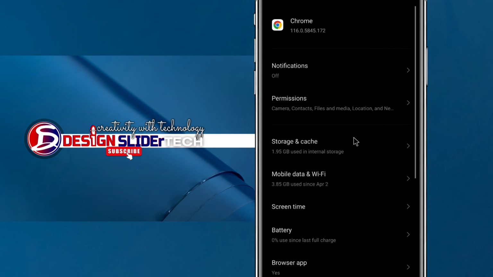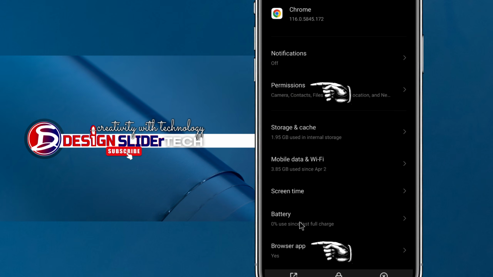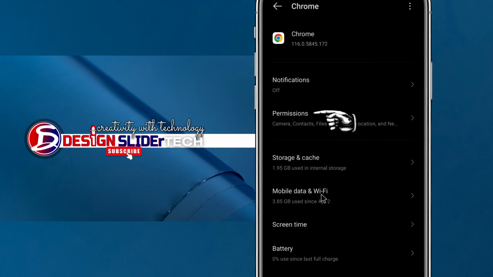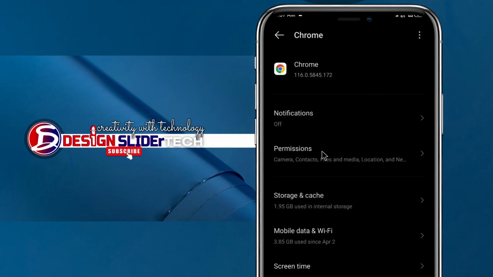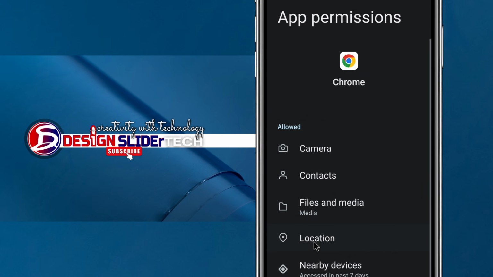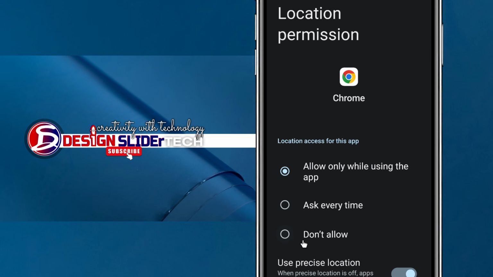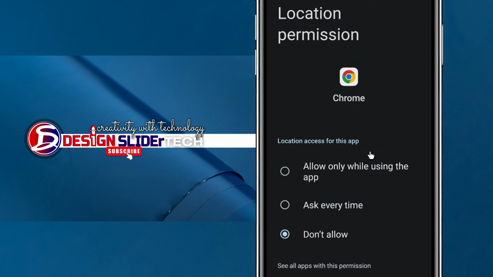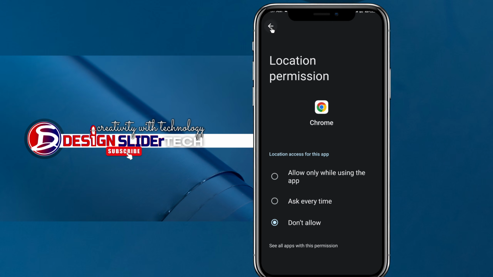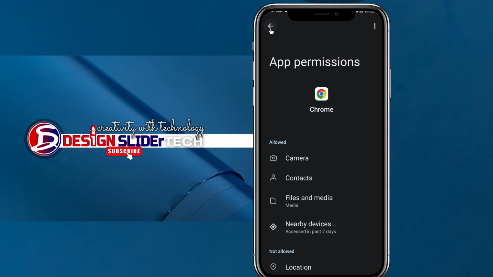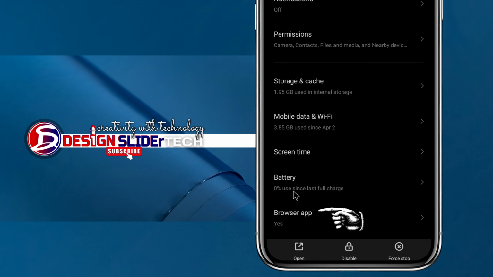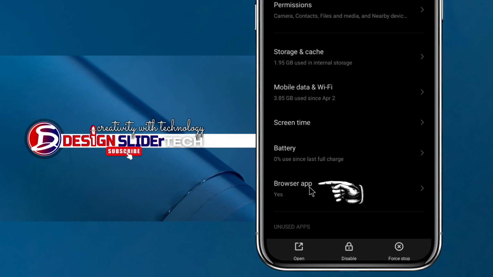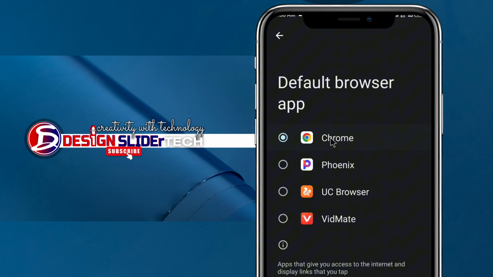Here we are going to touch on two things: permission and browser app. Let's enter permission, then location, and don't allow. Go back and enter browser app. The default browser is set on Chrome. Change it to the new browser you just downloaded from Play Store. In my case, it is UC browser.